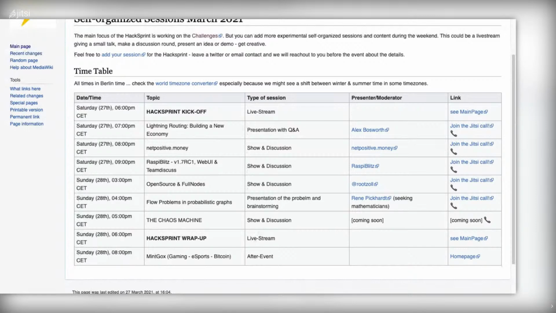After that I heard about the MintGox. This is where Lightning and Bitcoin meet gaming and esports. So if you want to still spend your Sunday with a little bit more fun with gaming, and after all this talk you want to get your reactions going, then I think it's a good thing to join the MintGox event. And here's the link for you if you want to go there tomorrow after we did the wrap up.